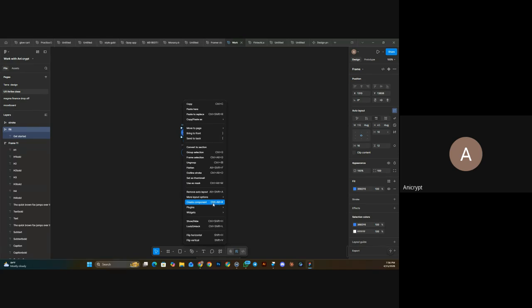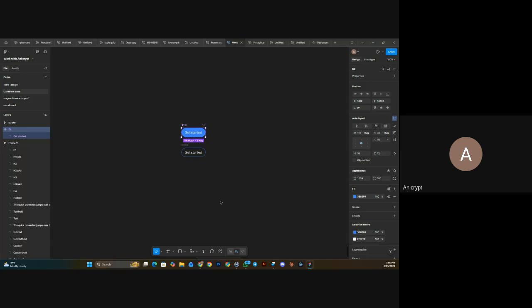The shortcut for this is Control plus Alt plus K on your keyboard. But I'm just going to be clicking it here. Can you see this thing?